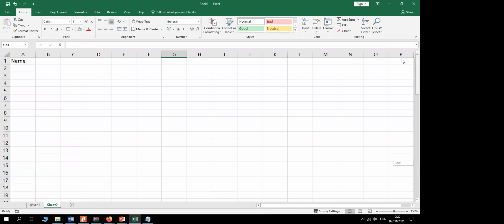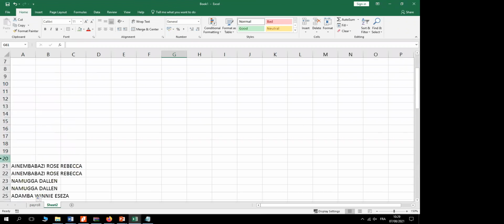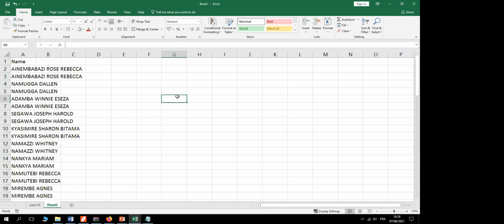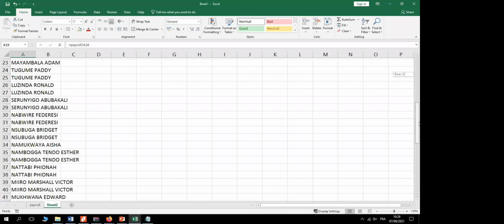Oh, I put this space. I didn't know that I have some space up here. It's not necessary. So all the names have been coming the way I typed them, okay, from the other worksheet.